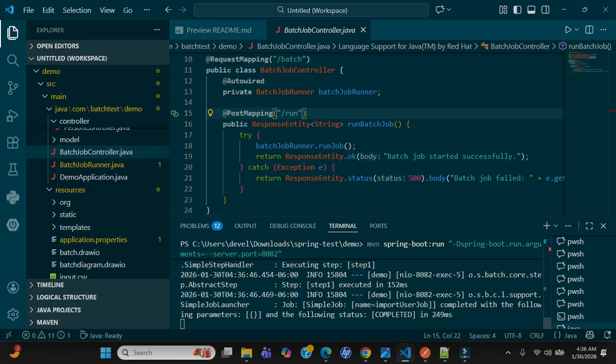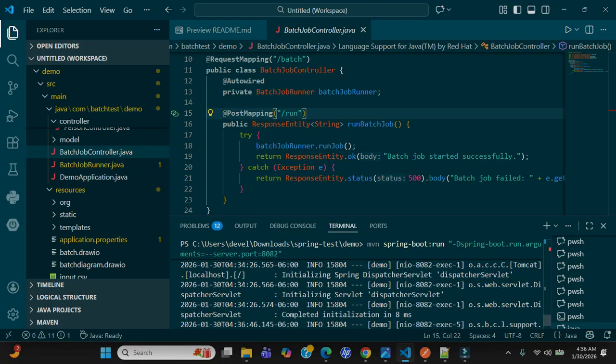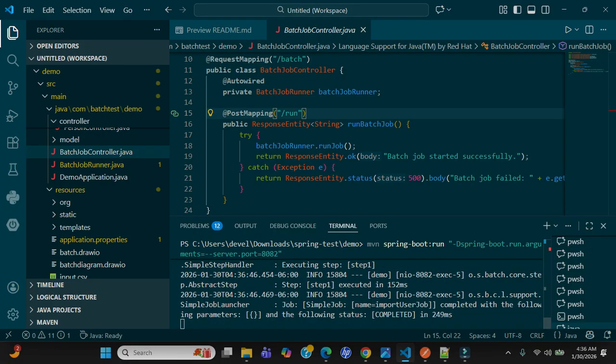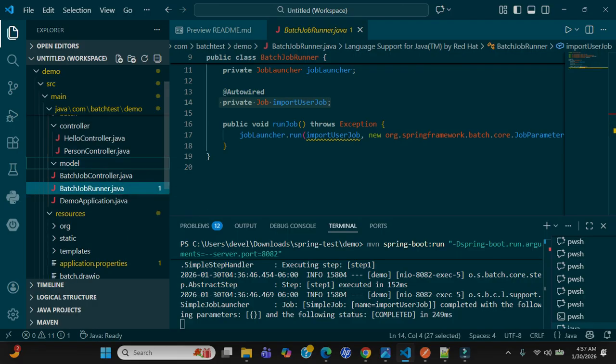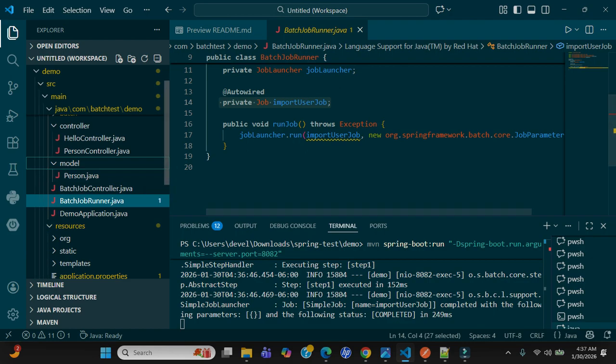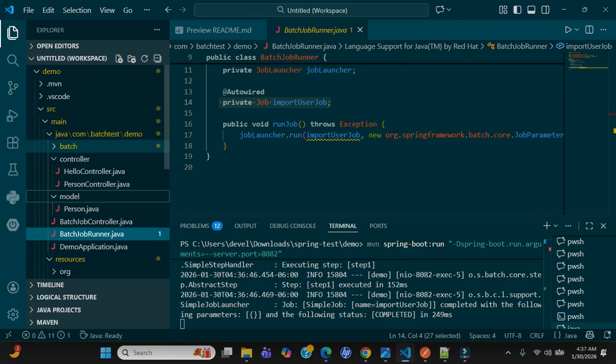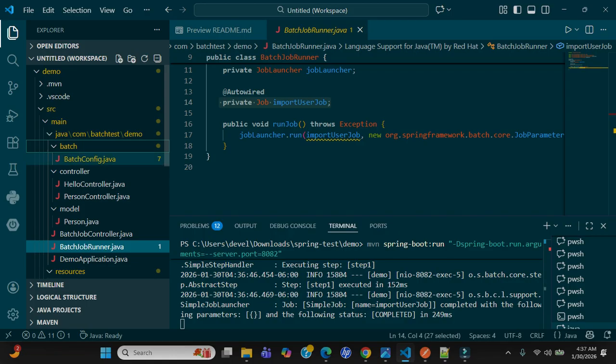So you look at the job, it's gone and started the batch job. Now let's go to batch job runner. In run job, what it does, it takes the import user job. This model is the person, batch job controller. And let's go to batch.